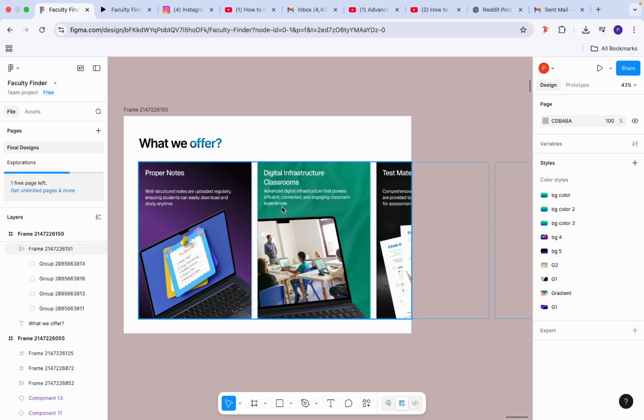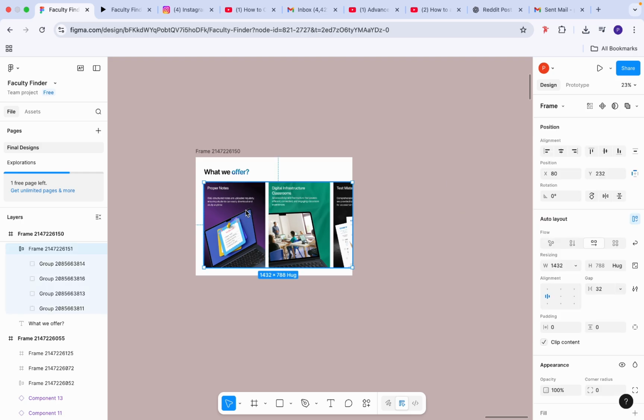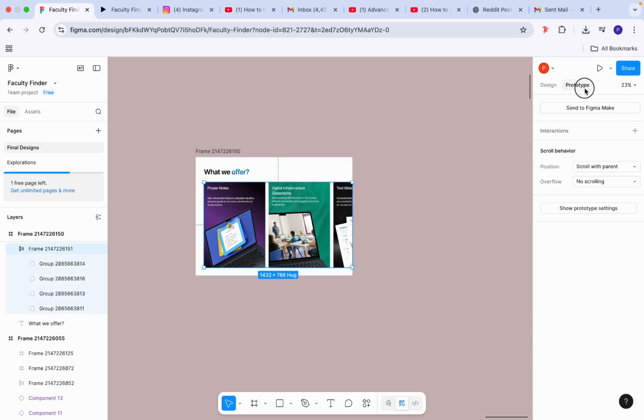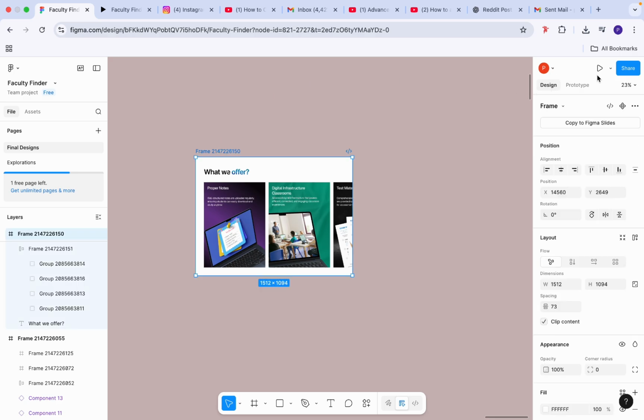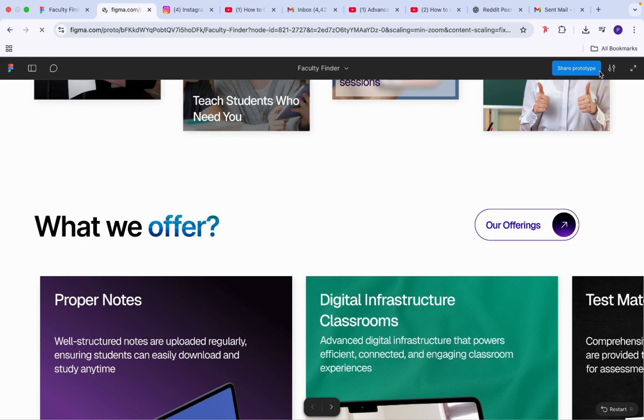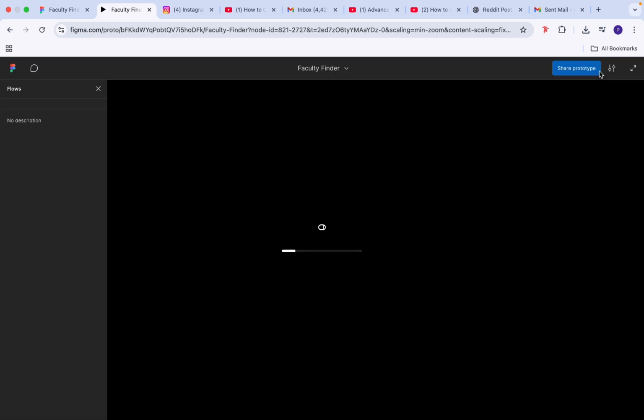And now what we are going to do here is go to prototype, and here we have overflow, no scrolling. So let's make it horizontal scroll, and here is scroll with parent. We can go to scroll, this much is enough, and go to design. Just see it by playing it. Let's have a look how it looks.